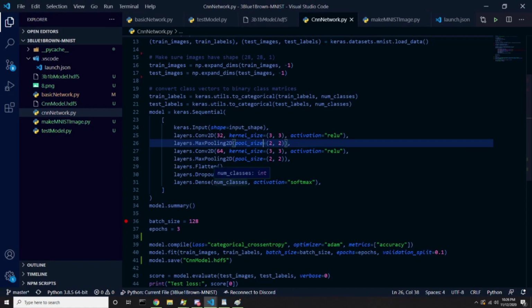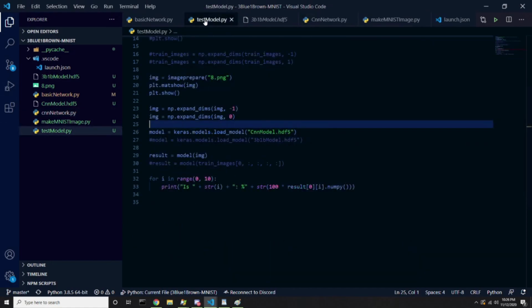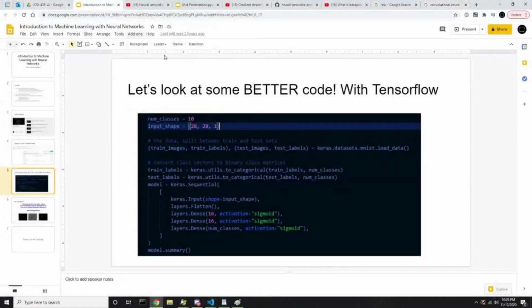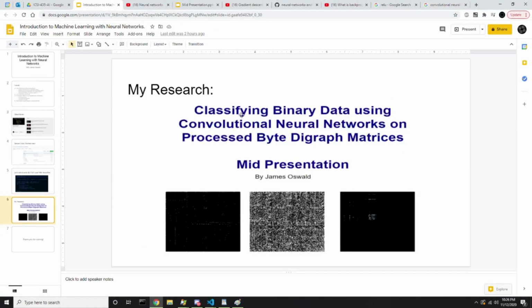So any more questions on the technicalities of what we've just done? No? Okay. In that case, I was going to go over my own research, which is classifying binary data using convolutional neural networks on processed byte digraph matrices. However, since it's 10:30 p.m. and we've been here for 2 hours, I'm going to skip this for now. If you're really interested in this, come to the meeting tomorrow and ask me about it, and I'm more than happy to tell you about what I'm doing.